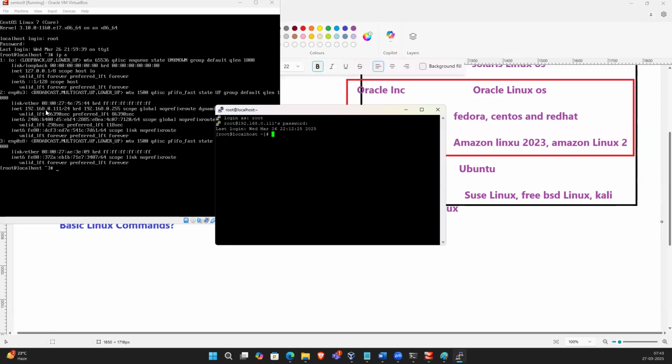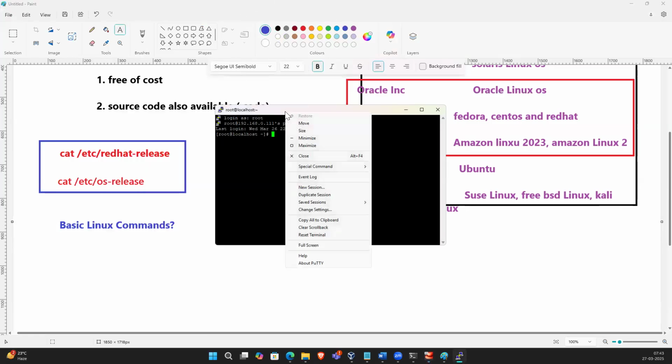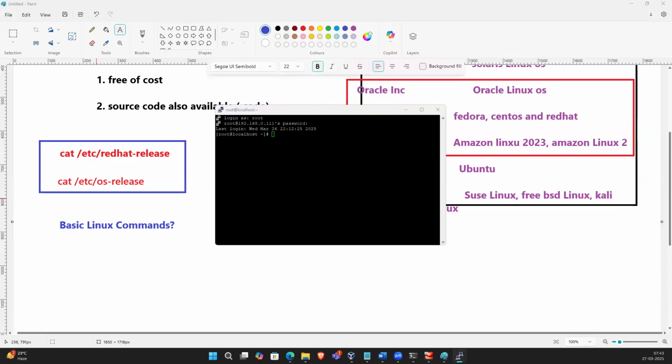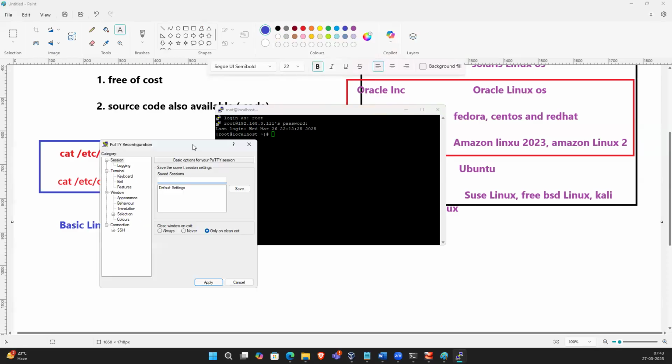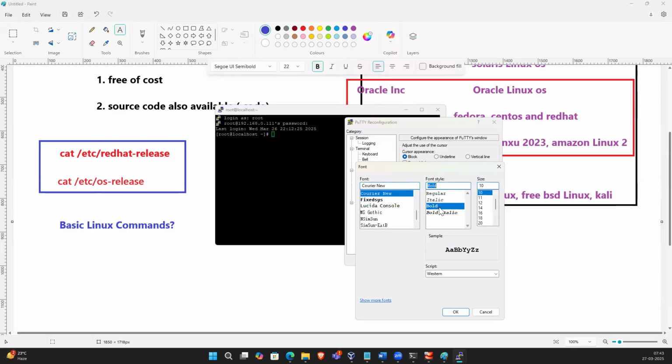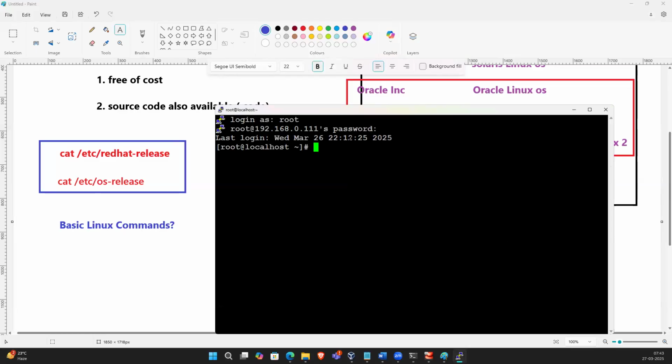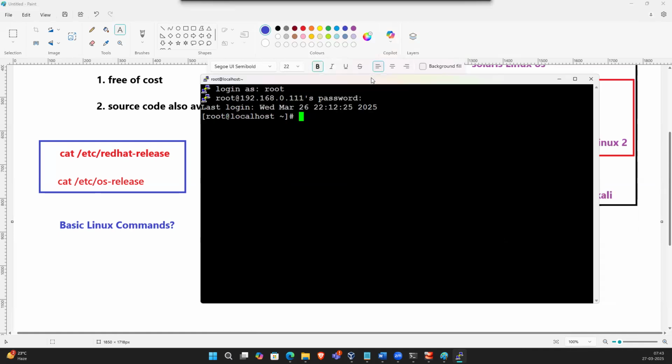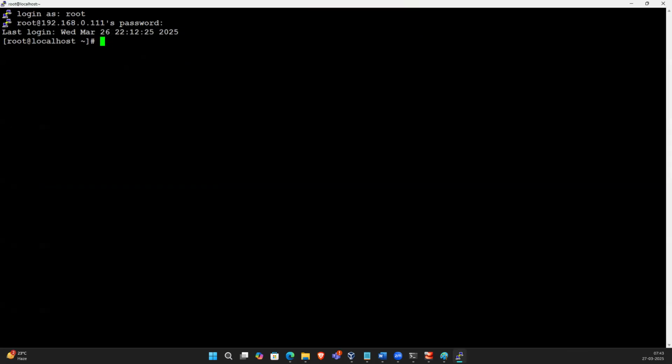So 192.168.0.111. Okay, I'm able to access this one. Now let me change the settings. I want to increase the font size. For this, you just go to appearance, change settings, and set bold 18. Okay. Now you're able to see, right?